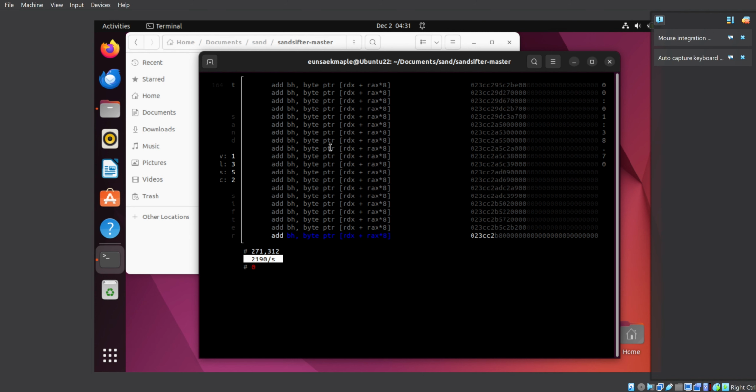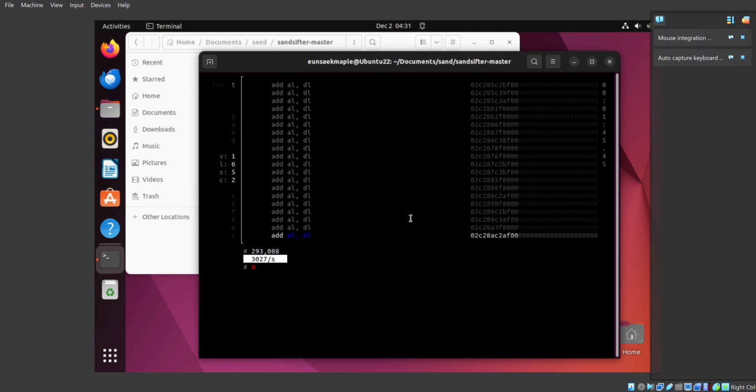In my experience, Sandsifter takes a few minutes to find any instructions, so it might be a little longer before it finds anything.